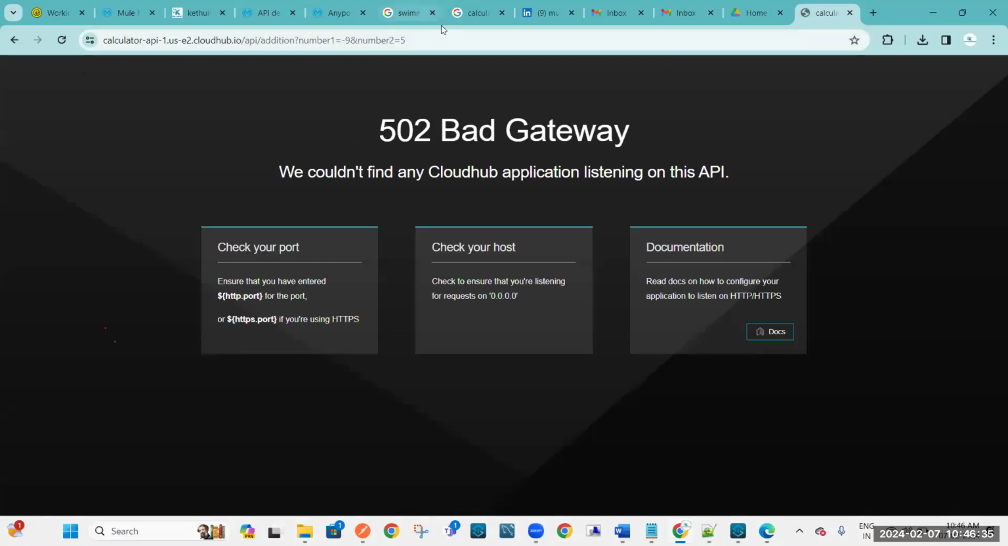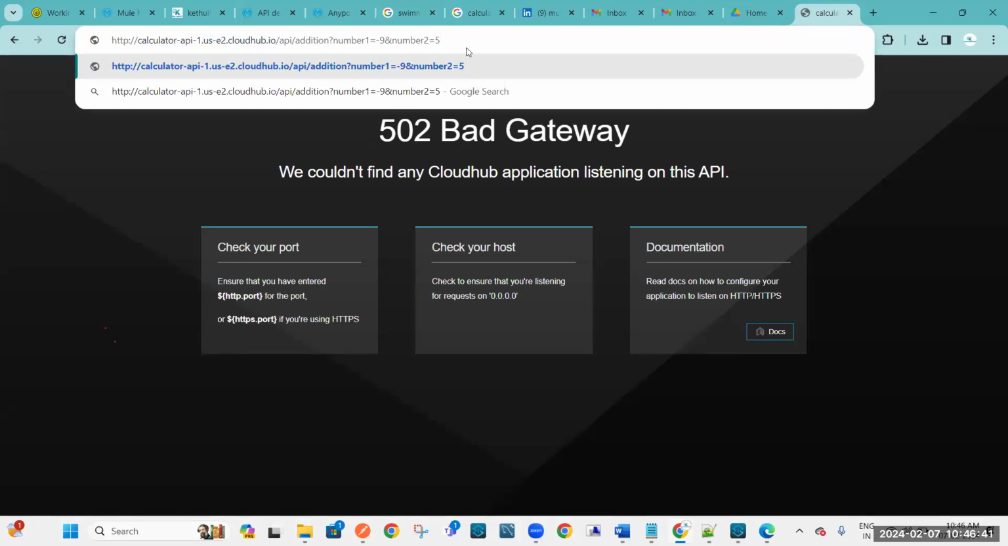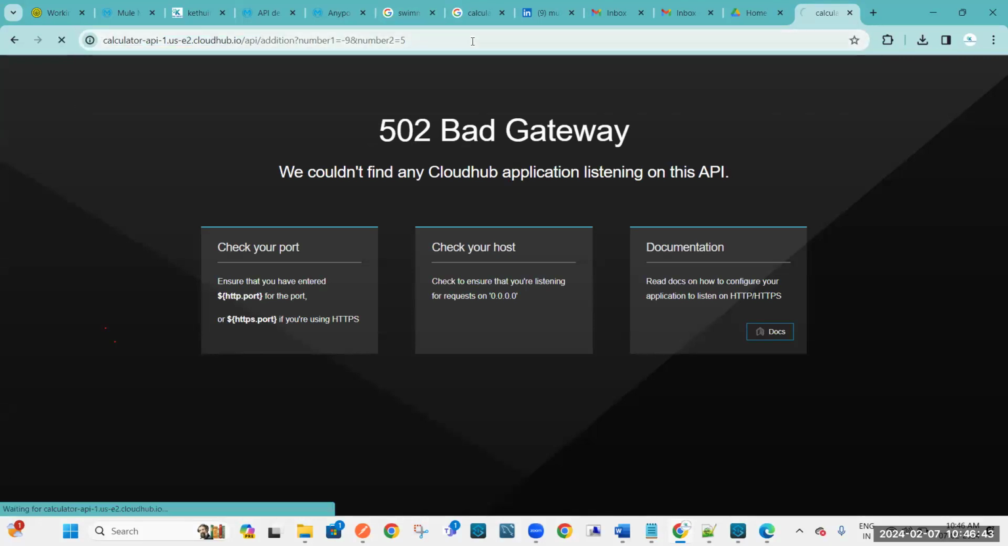So you're getting bad gateway because here HTTPS will be there. You just remove this and you can try it. It will work. See, we got result as -4. So this application I deployed to cloud so that any user can access this if they'll have the URL.